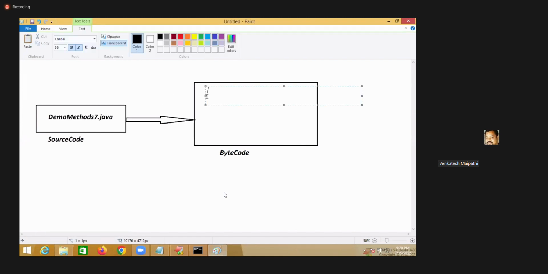Now, here: Addition.java, Subtraction.class, Multiplication.class, Division.class, ModuloDivision.class, and DemoMethods7.class.